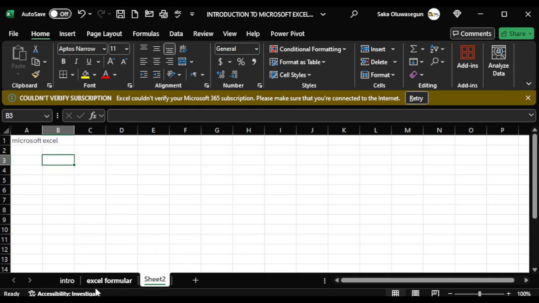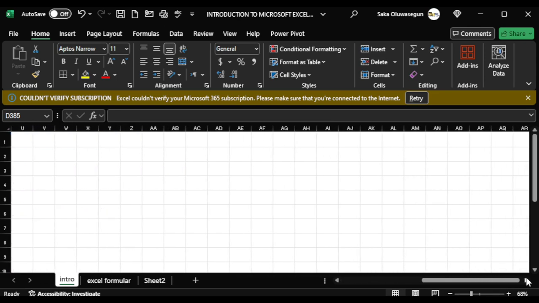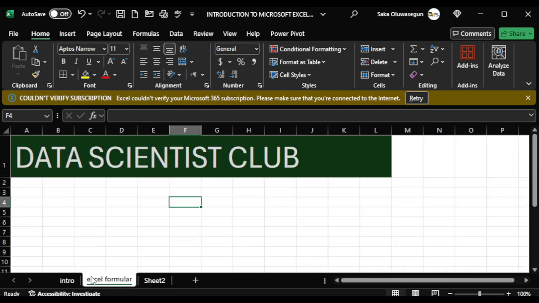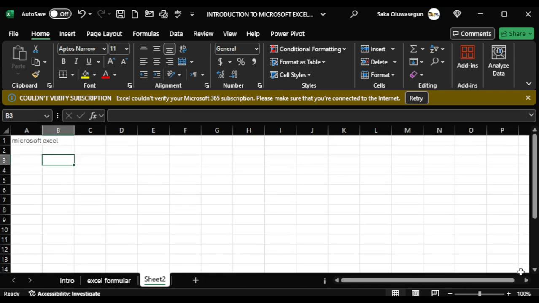Let's look at the sheets that we have here. We have one sheet, and it continues like this. Under this one is another sheet. Data Scientist Club is another sheet. Sheet 2 is another sheet. Maybe I need more sheets depending on what I want to do.